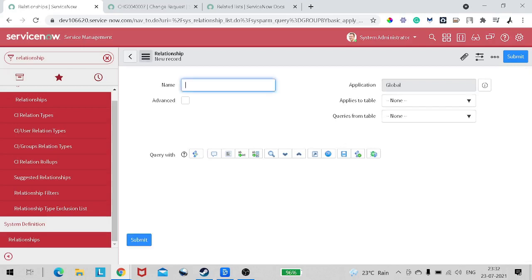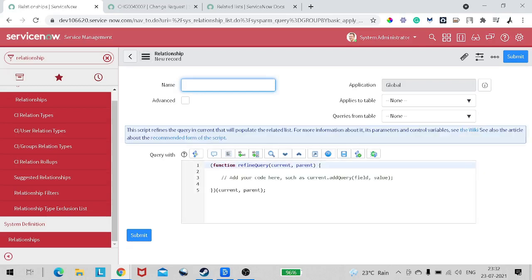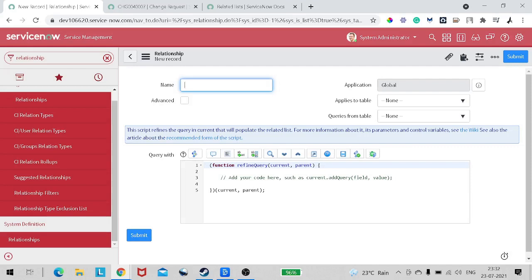So this is the UI for relationship. You can give the name over here in the name field. Why am I not giving it? Because my system is slow. Okay, I will give it a name. Let's give it something like incident by requested person. It's quite big, so I will call it requester.